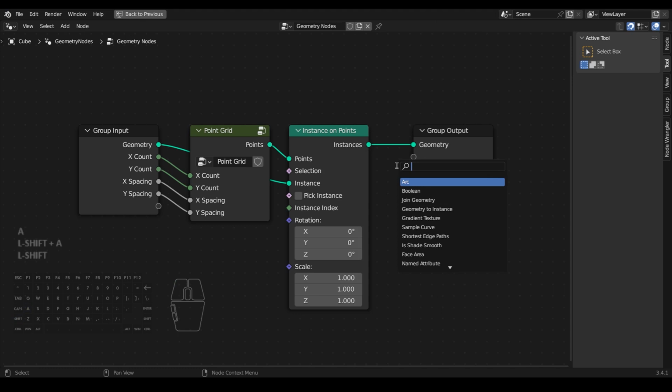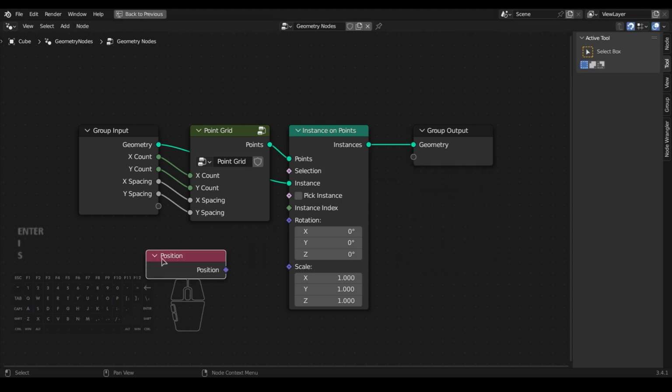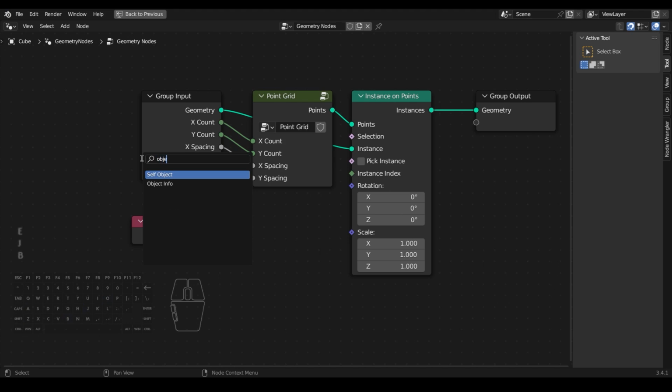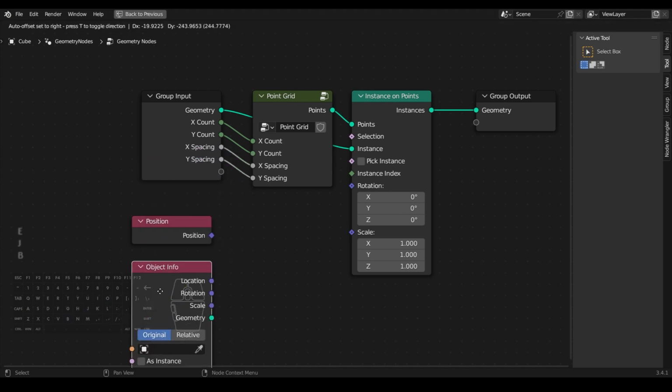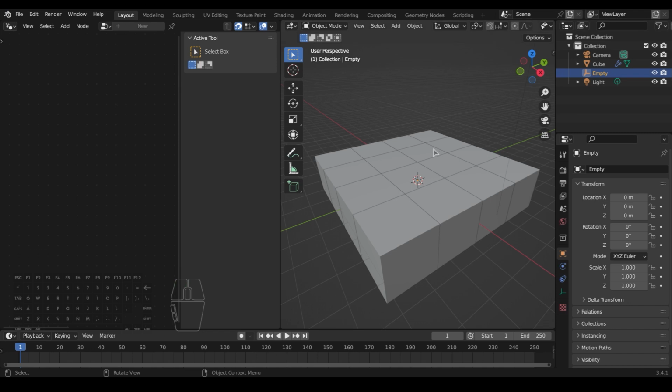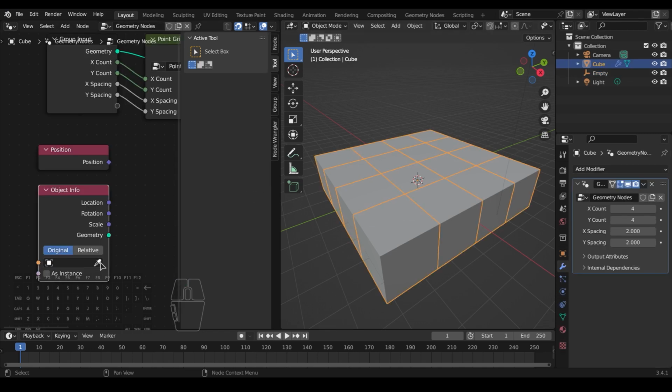First, let's add a position node. This outputs the position coordinates of each individual instance. Next, add an object info node that will give us the location of our empty object. For the object info node to work, we will also need an empty object, so add that in the 3D viewport. Use the eyedropper from the object info node to select the empty object.